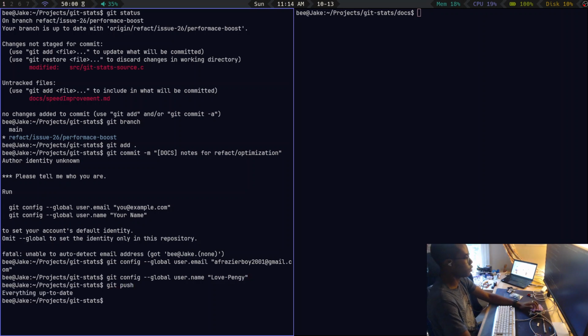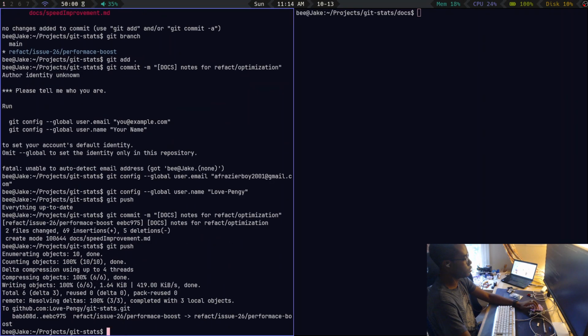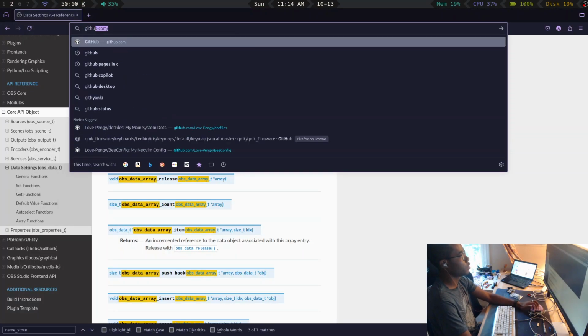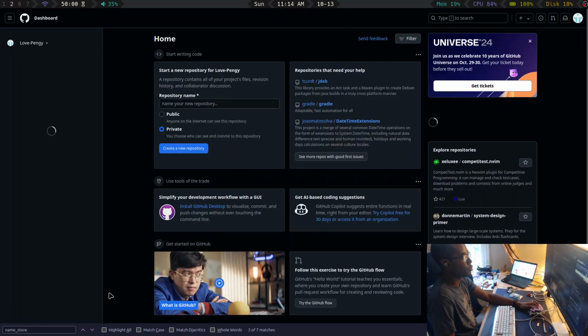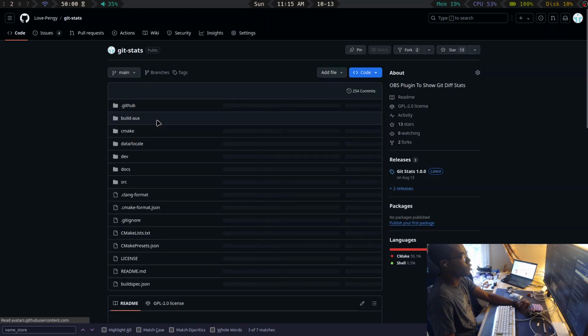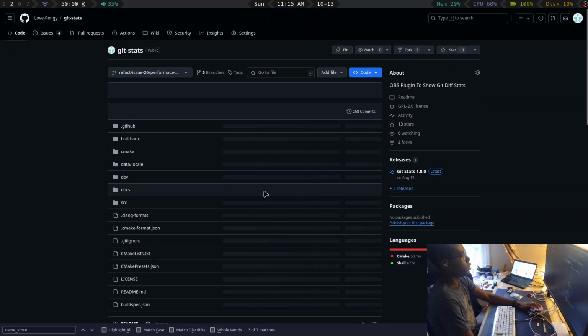Now we can push. What? Oh. I didn't commit. Now we can push. Okay, cool. Let me make sure that went through. It's like the first time I've pushed on this laptop. git-stats. There we are. Alright, cool.